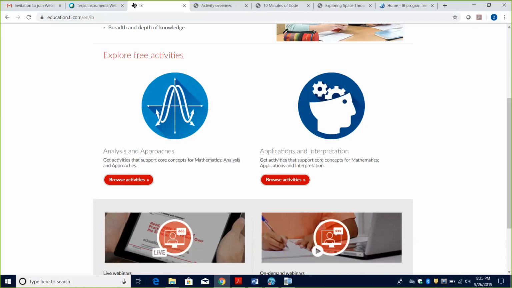Because the plan is, over the next several months, to add more and more activities for you to choose from, to benefit you in your classroom. Right now, we just have the TI activities that are currently on the website. The goal is in the future to create new ones for IB-specific courses.